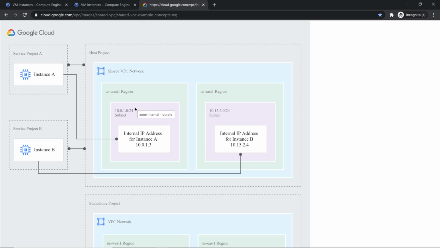So there's one more question. Every user who wants to create a VM and wants to view the network must have compute network user or compute instance admin at the host. If you just want to view the network details, you should have basically the compute network user role. That's enough, Vivek. Just the compute network user role at the subnetwork level.